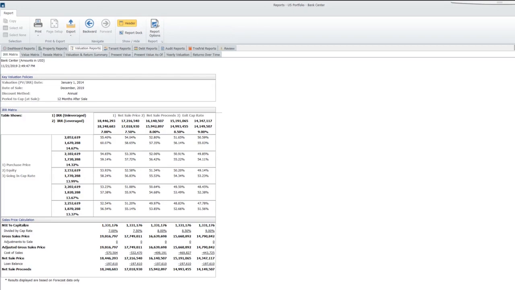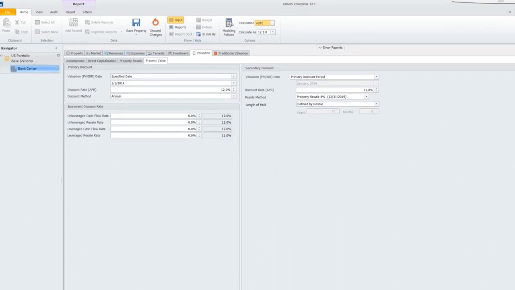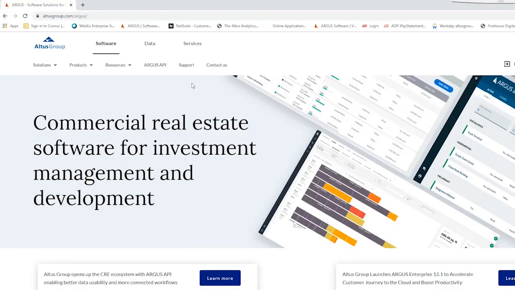So I'm going to go ahead now. We've talked about two of the main features with the 12.1 release. In order to see any of the other release notes or anything like that, we have the ability to do that through the Argos community. So I'm going to go ahead and show everybody how to access that community.